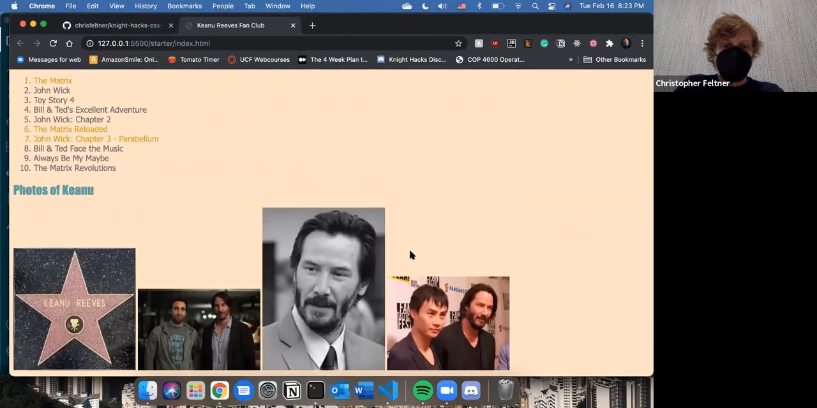But you see here, we have these photos and they're kind of jumbled together. They're all to one side. It doesn't really look good.